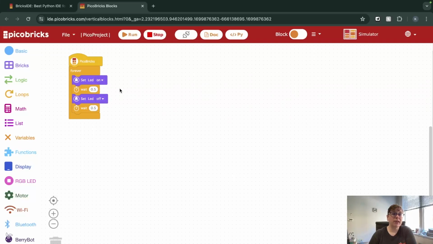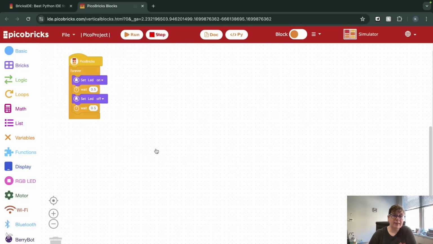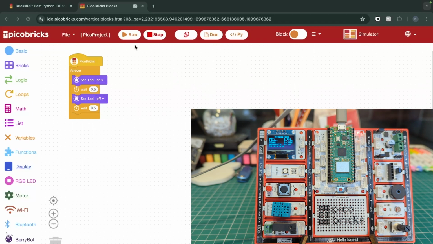But before we can do that, we'll need to pair PicoBricks to our computer. So we do that by clicking this little icon here and selecting the board in FS mode and click connect. So our PicoBricks are now connected to the IDE here. So now when we press the run button here, we will see the LED blink on and off on our PicoBricks.